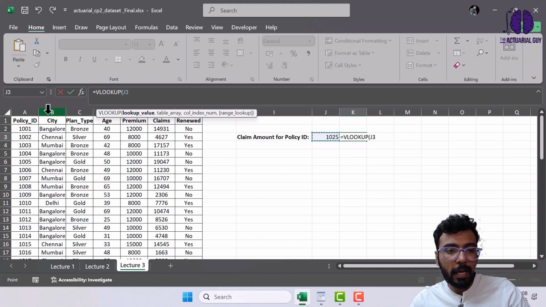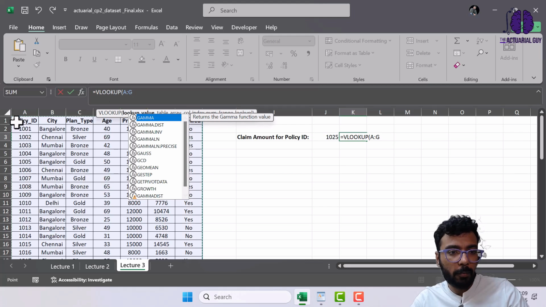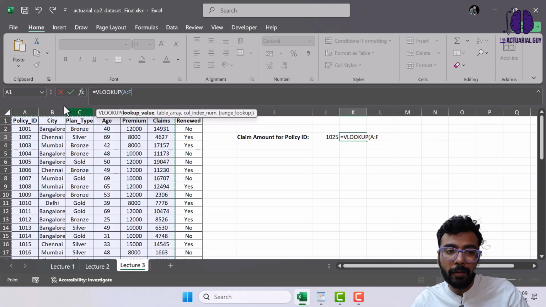Now your second argument is the table array. What is the entire table that you want to look up in? So the table is this entire table from column A to G. You need to mandatorily select all of the columns till the point where you're looking up. So you can actually end up selecting A to F, and that would be fine, but A to G is the same thing. So that's the second argument.